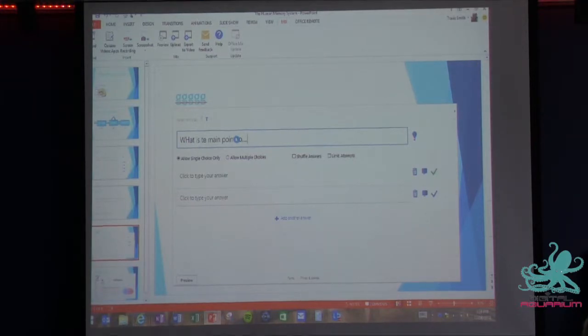what is the main point to blah, blah, blah, blah, blah. I won't bother about my typos. I can shuffle the answers so that they come up in different orders for people. I can allow multiple responses, depending on the aim of what this quiz is. If the aim of this quiz is to assess once and for all as to whether they know it, then I won't give them multiple. If it's a part of the learning journey, then I might. And I can limit their attempts to two different attempts, let's suggest. And then basically we put our answers in here.